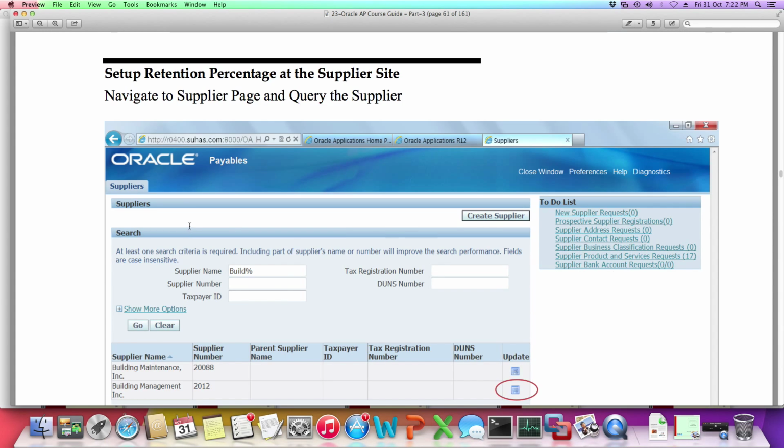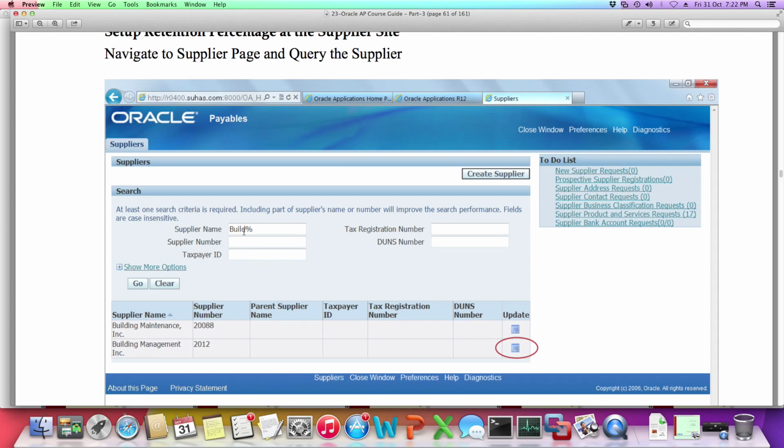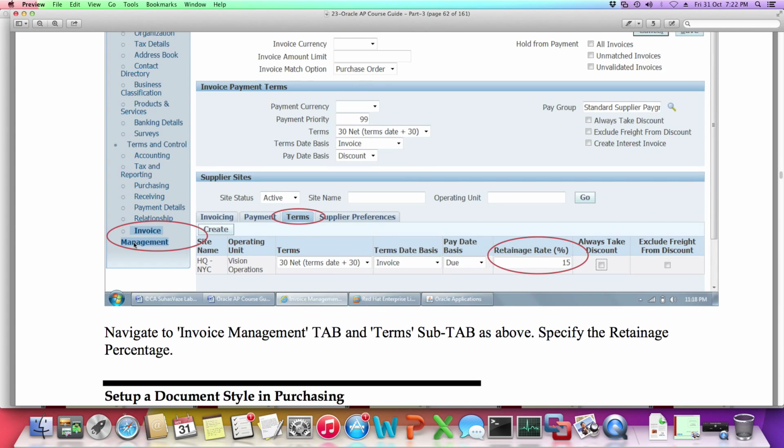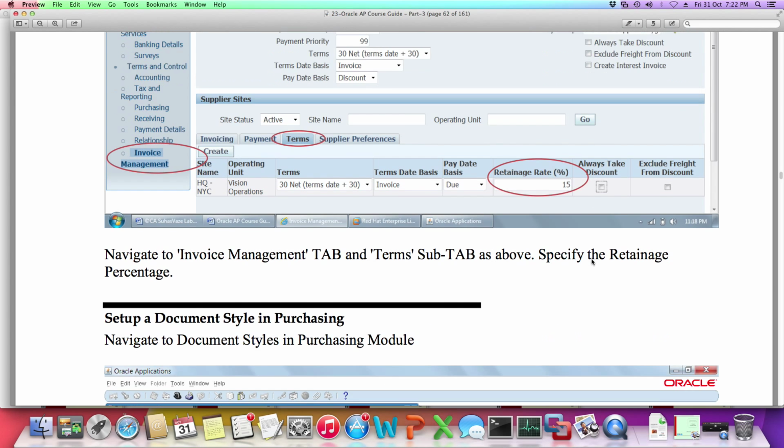Then go over and define the retainage or retention percentage for a particular supplier by querying the supplier, clicking on update, going over to invoice management in the left pane, going to the terms tab, and going to the retainage rate that you want to specify for that supplier.